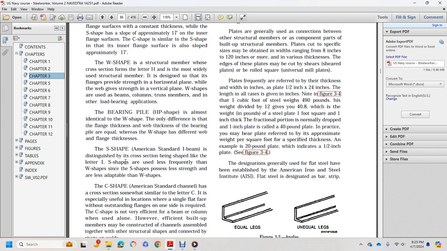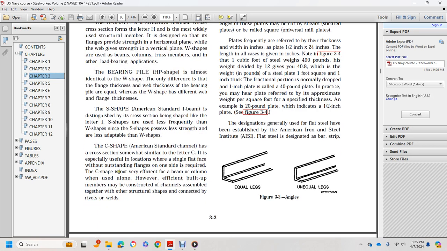The standard shape I-beam is distinguished in cross-section by being shaped like the letter I. The standard shape is used less frequently than the wide flange, since it possesses less strength and is less adequate than the wide flange. The American Standard channel has a cross-section somewhat similar to the letter C. It is especially useful where a single flat face without outstanding flanges on one side is required. The channel shape is not very efficient as a beam or column when used alone. However, efficient built-up members may be constructed with channels assembled together with structural steel shapes connected by rivets and welds.